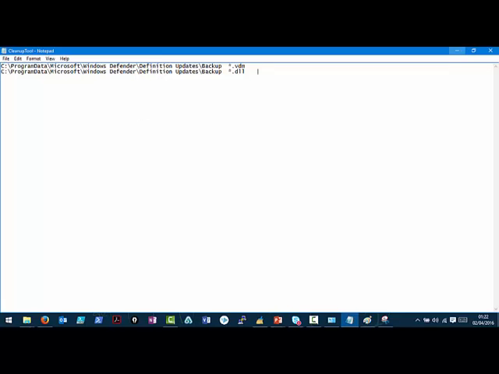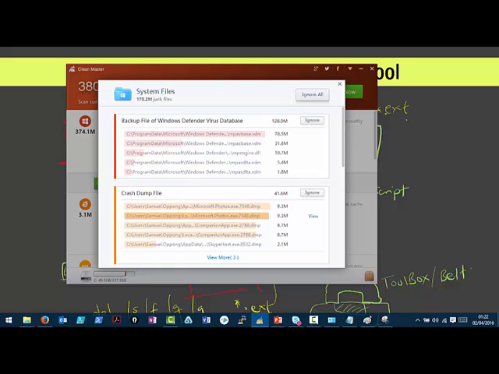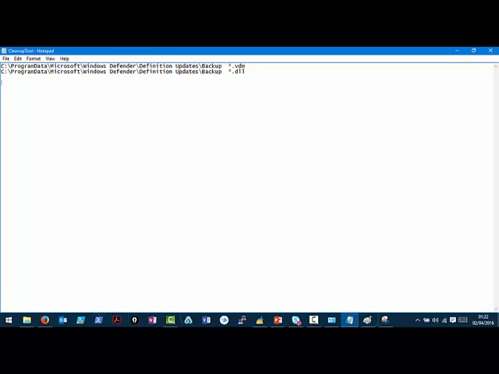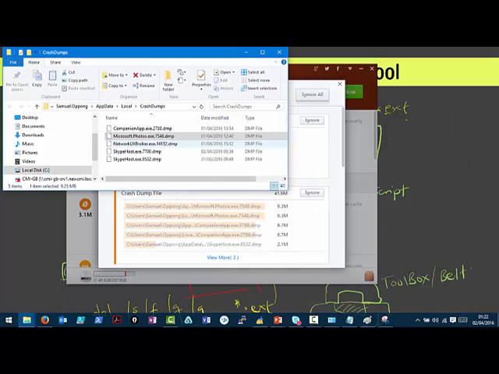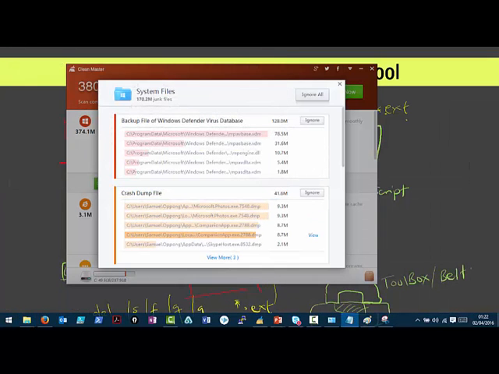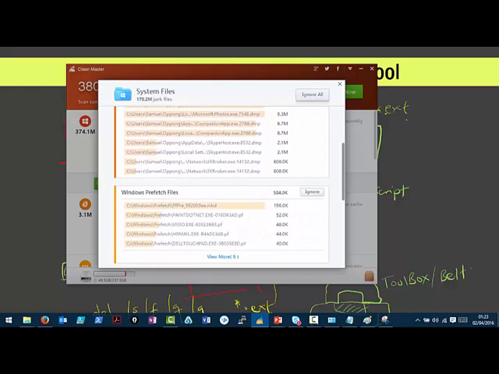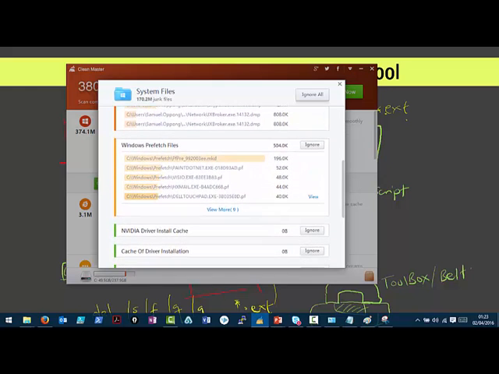So save that, minimize. So CrashDump file, these are DMP files. So I'm going to locate it again and go here, copy that. It was shift*.dmp file. Okay, so closed. You can view more, and they all look the same. They're all DMP files. But we have a Windows prefetch here.